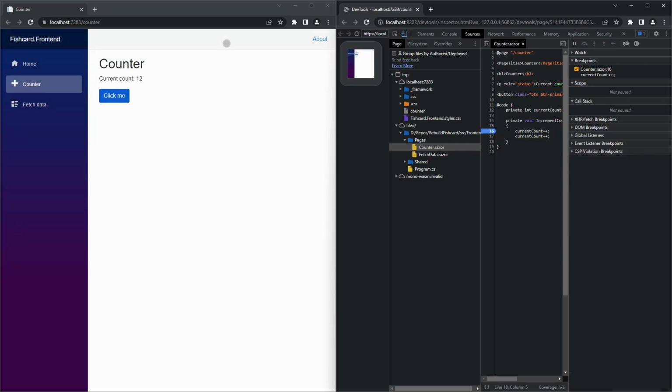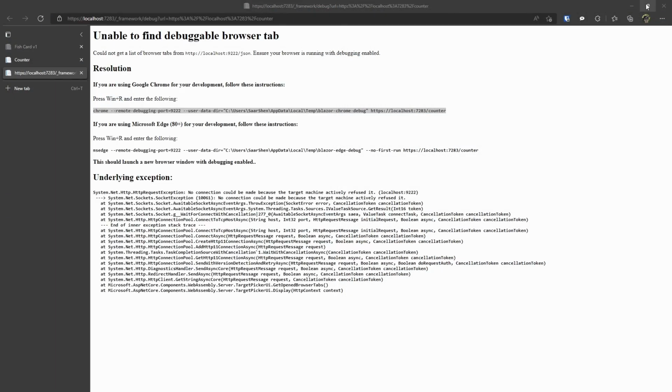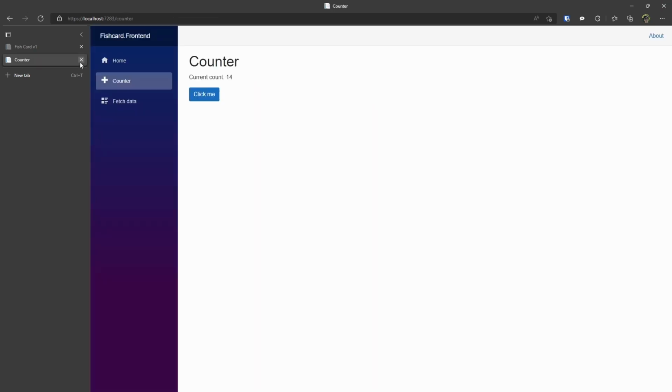And last but not least, if you just want something quick and dirty, use Console.WriteLine. Here's what I mean. Let's close all these debugging instances and come back to VSCode.